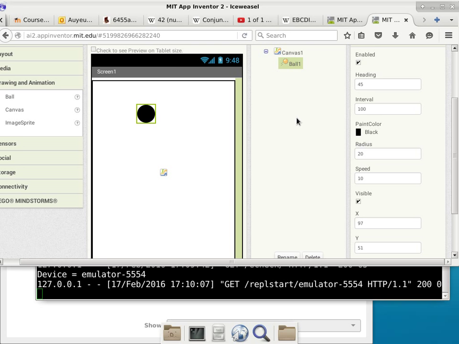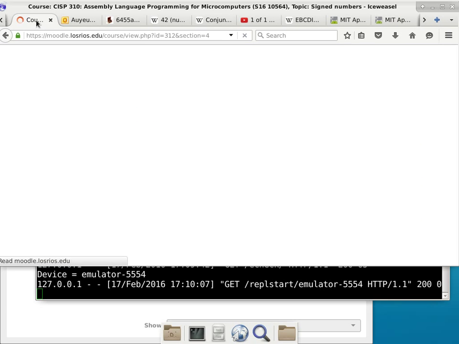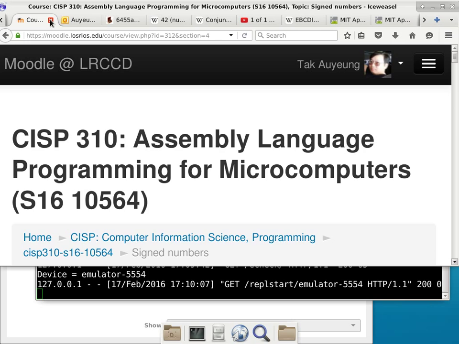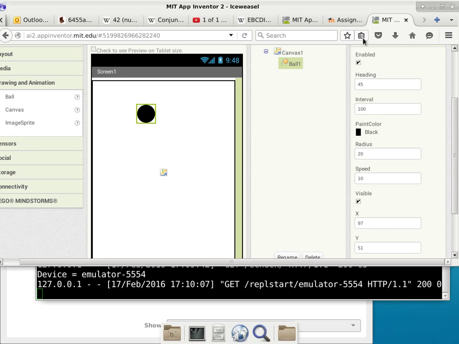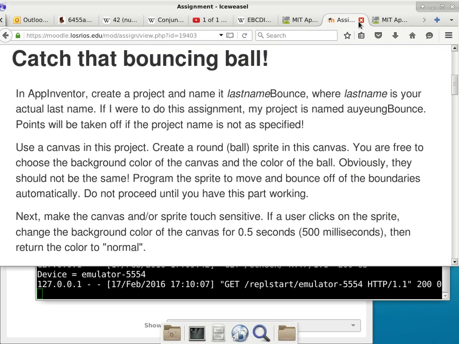Okay, so the next thing we want to do is, I always go back to the homework assignment so that I can refer back to the description to make sure that I don't miss anything. So I'm going to move my homework assignment tab right next to the project tab, so this way it's easier to switch back and forth. All right.